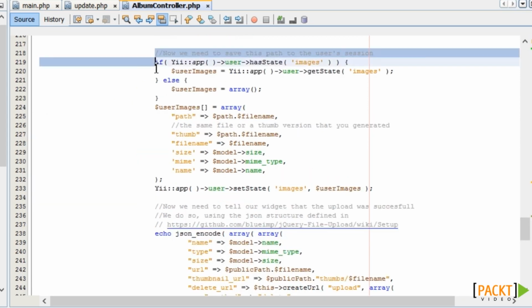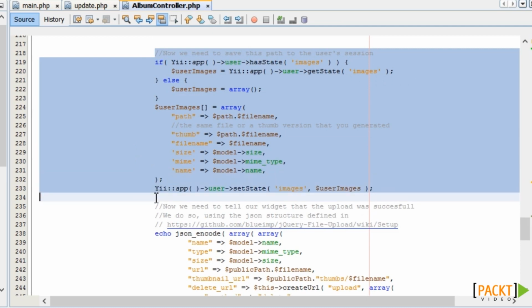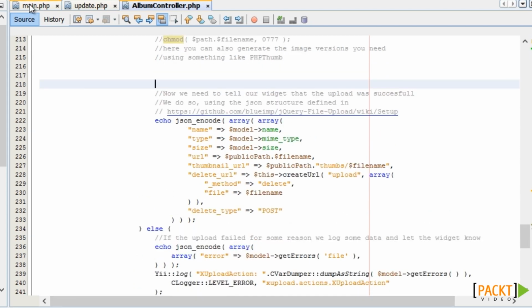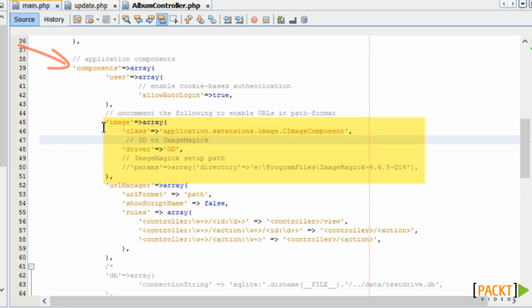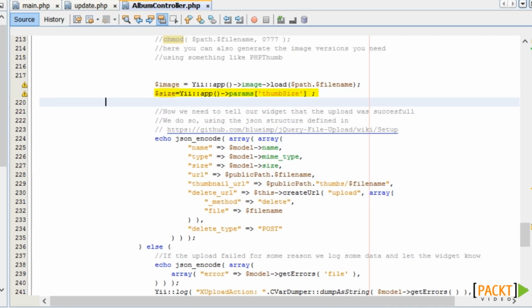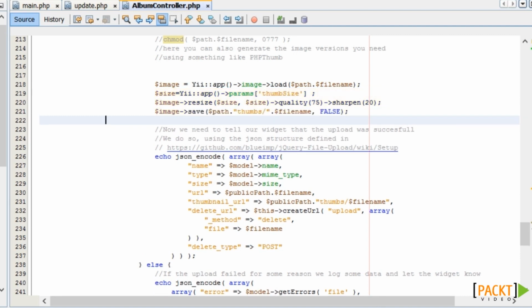Then we can remove all this about the user session as our workflow is a little different. And then here we can add our thumbnail creation. So our image extension was defined as a Yii component in the config file. So we can reference it using Yii app image, and then use the load method to get the contents of our already saved image. And I've added another parameter to my config file to hold the size of the thumbnail. So now we can crunch the image and also change the quality, and I'm also going to sharpen it as well. And then save it to our thumbnail directory.